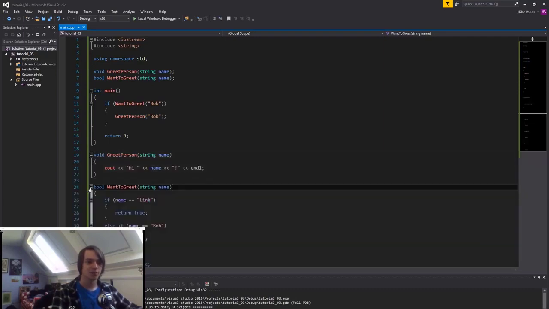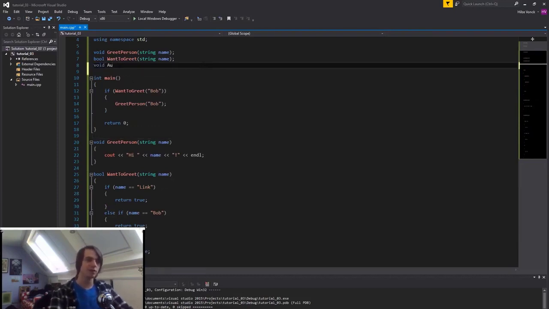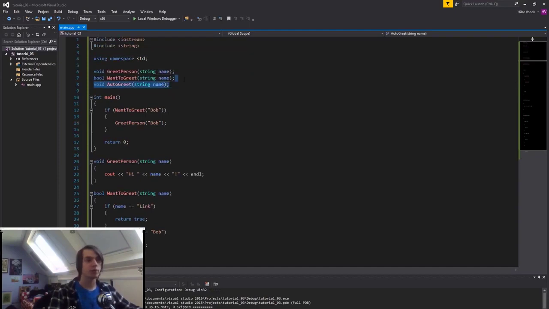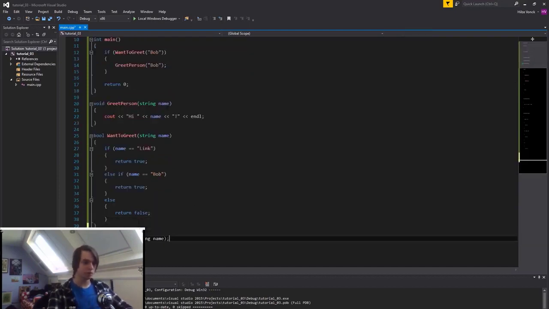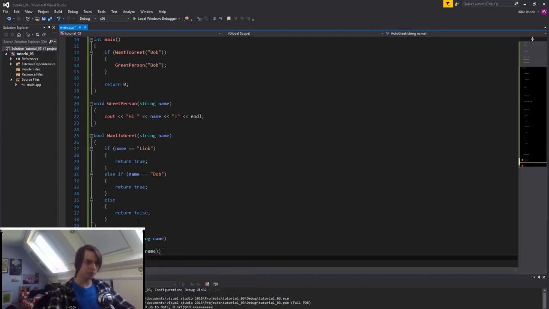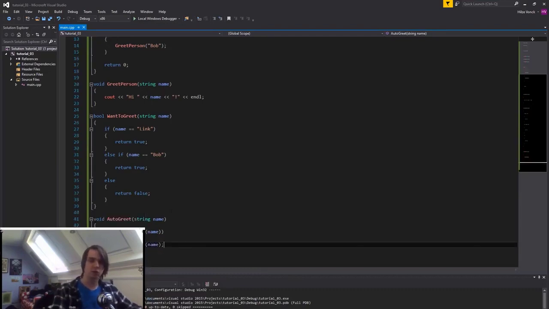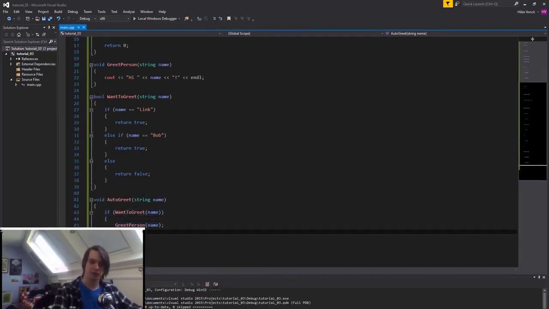So let's create a function, for instance, a void called autoGreet, and it takes the string name. And what this function will do is, first of all, actually we have to copy it so we can create it down here. What this function will do is call an if statement with WantToGreet with a name, and then if it's true, it will greet a person. So basically this function is a wrapper for this if statement.